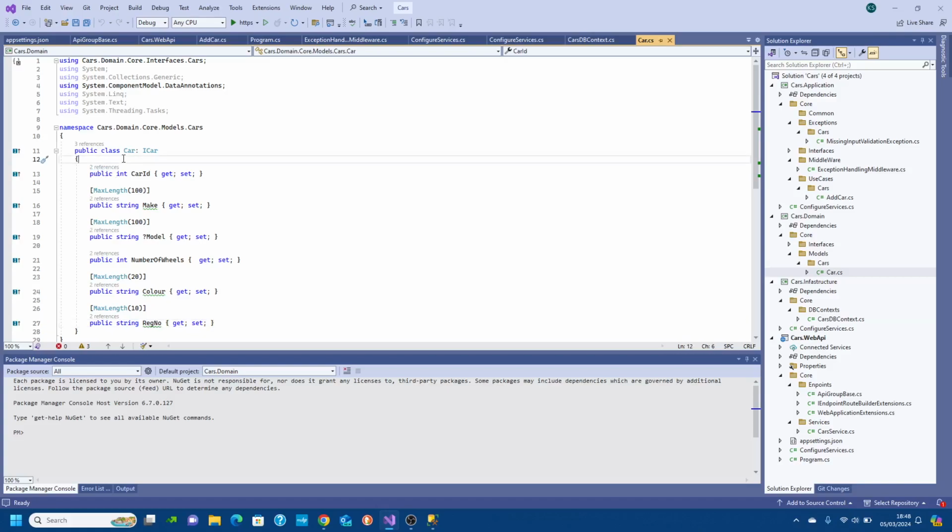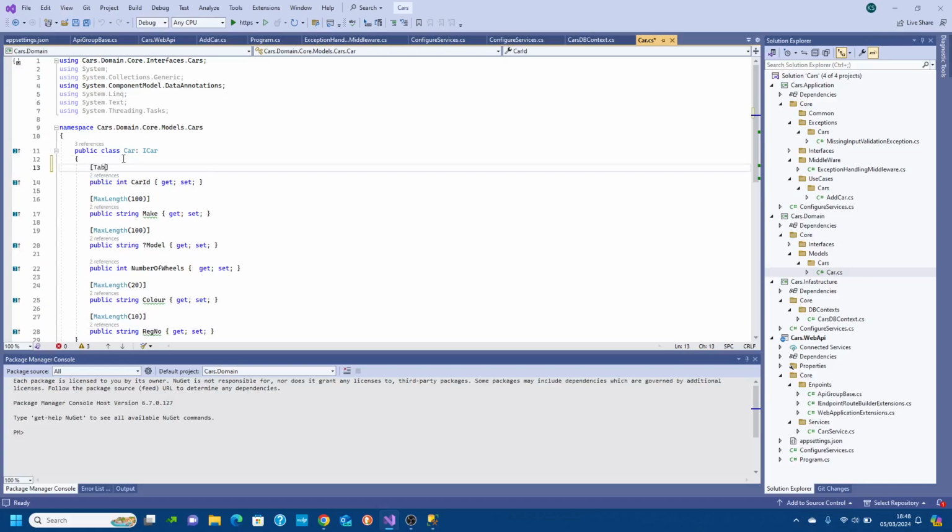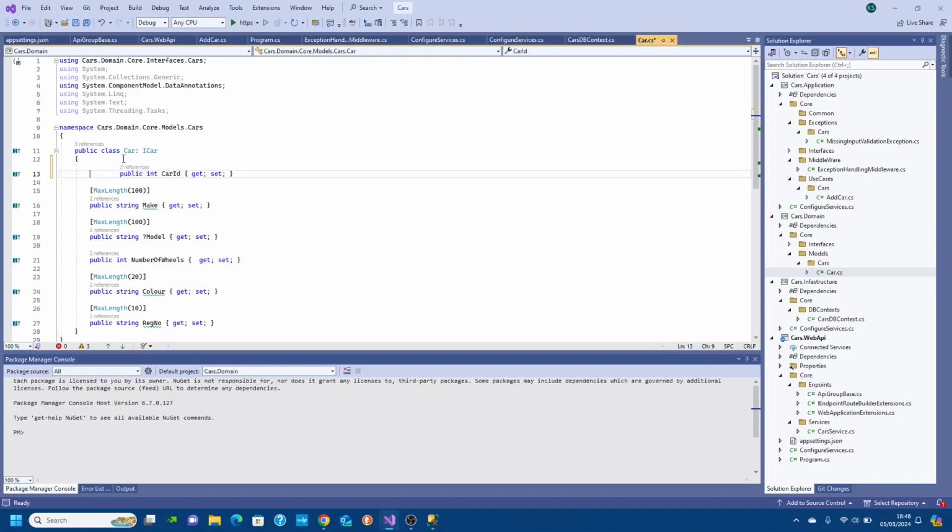So for example, we could call this table name equals, and you can do all that. You can actually set overriding terms and schema as well, but we'll just keep it simple. We'll call it of type car, and the primary key is car ID. So let's see what happens.